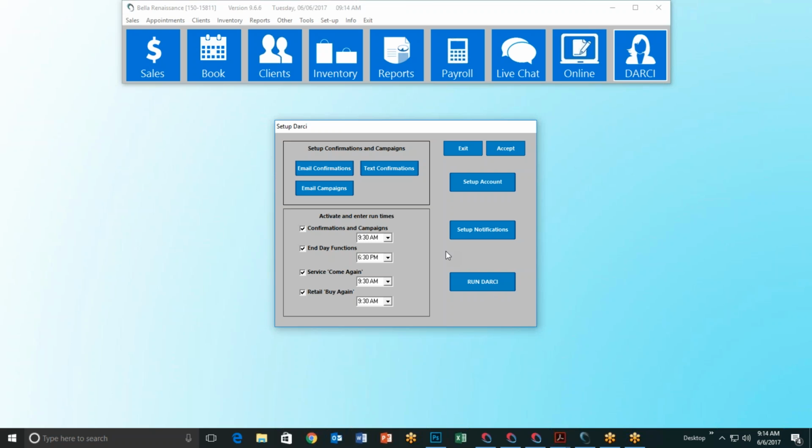With the cloud, you don't have to worry about that. Like I said, she's running 24/7. If you lost your power and all of your computers were down, it doesn't matter. DARCI's not running on your computers anyway. Your software's not running on your computers. It's in the cloud. So don't worry about that.